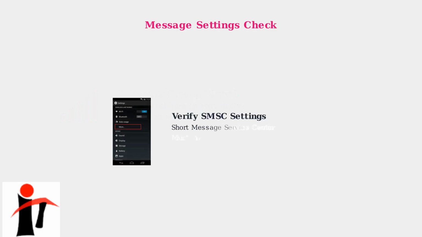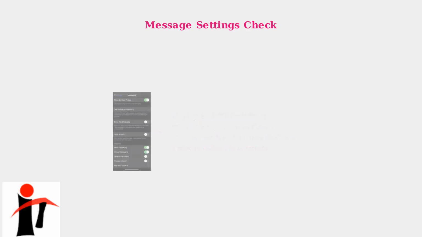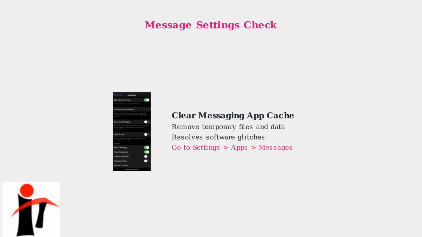Next, verify your SMSC settings. That's your short message service center configuration. These settings must match T-Mobile's specifications. If they're incorrect, reset them to default values. Clear your messaging app's cache and data to resolve potential software glitches. This removes temporary files that might be causing conflicts with message sending.